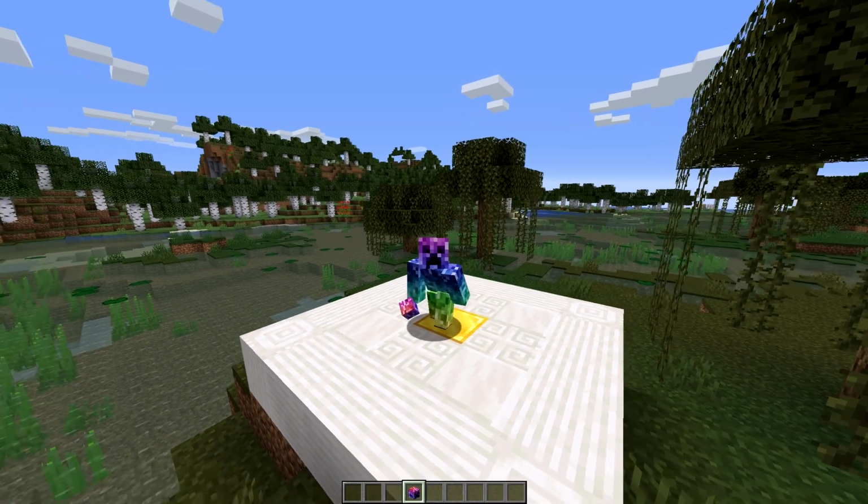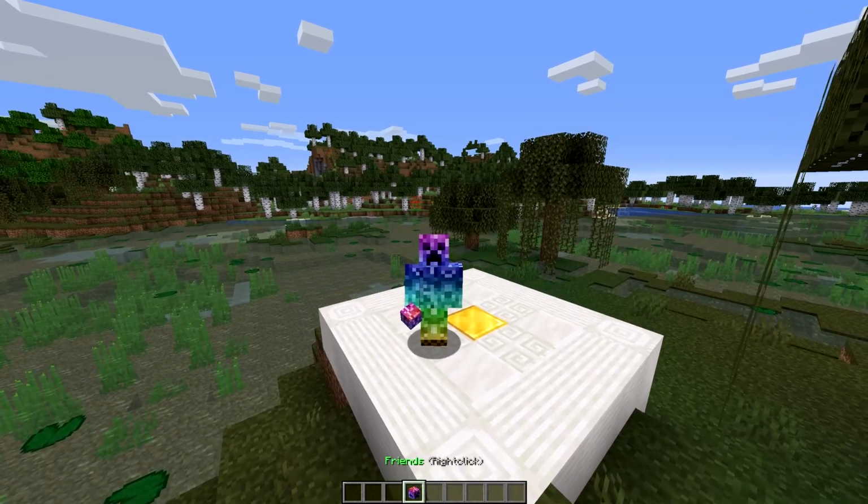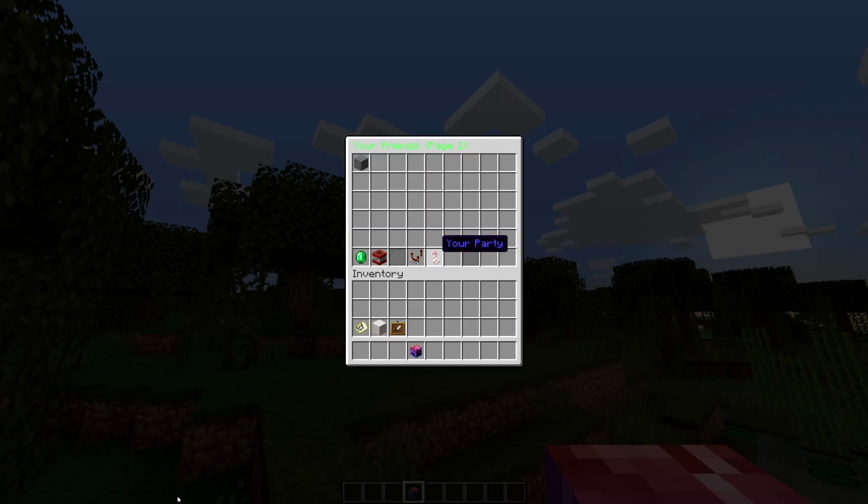Once the plugin is installed, you'll notice a new item in your hotbar in-game. When you select the head and right-click, your friend's GUI will open. We can also open this menu with /friends.